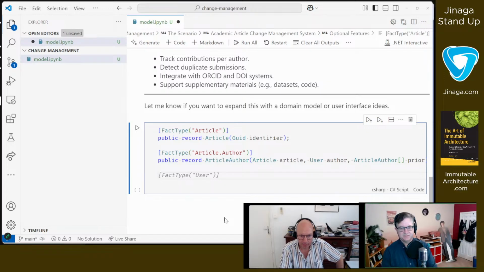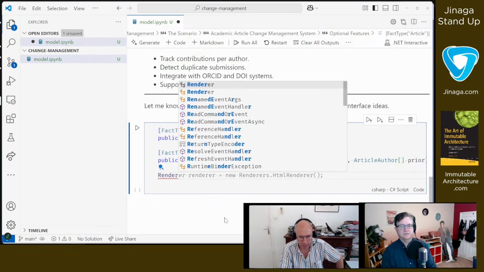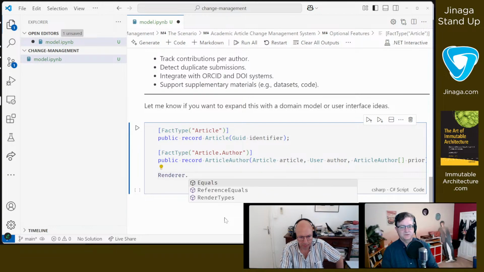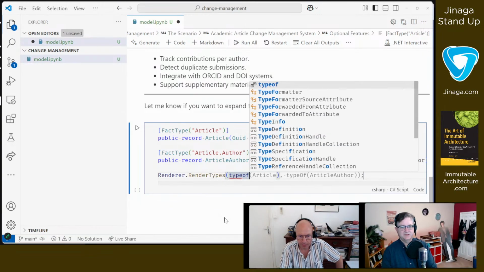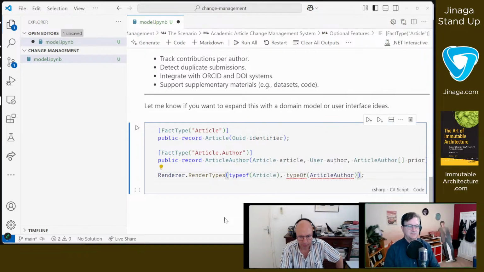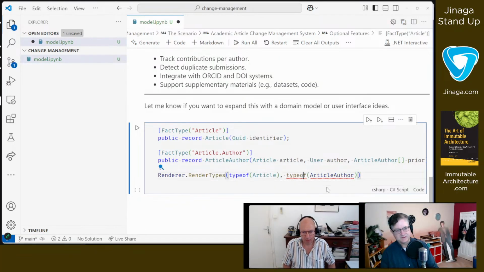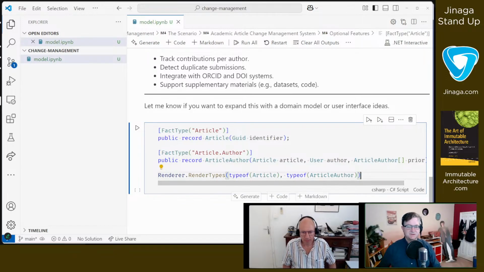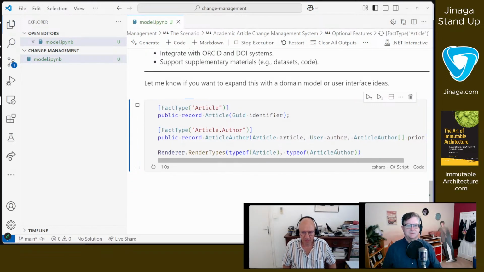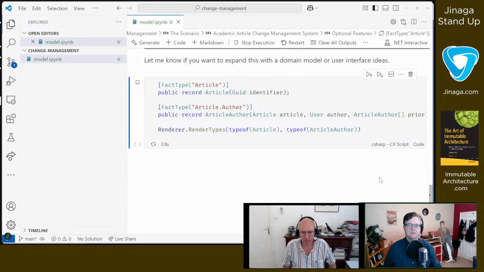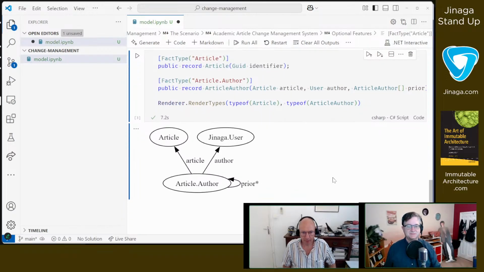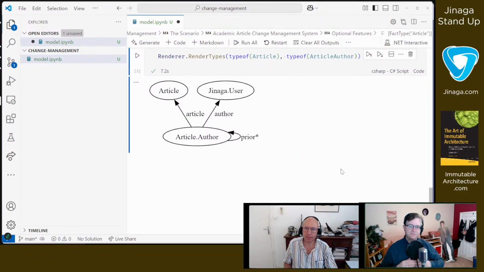Let's do a renderer, render types. We'll do type of article author, and it looks like Copilot's forgetting its C# too. Okay, so we should have, come on, there we go. Nice little thing. So mutable property pattern.